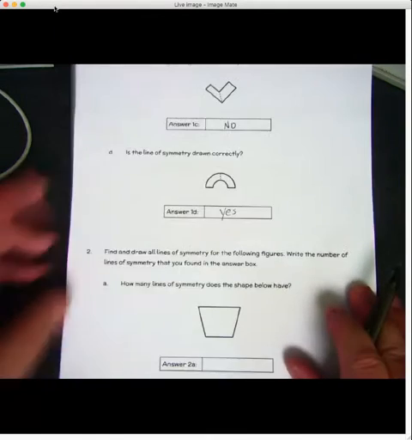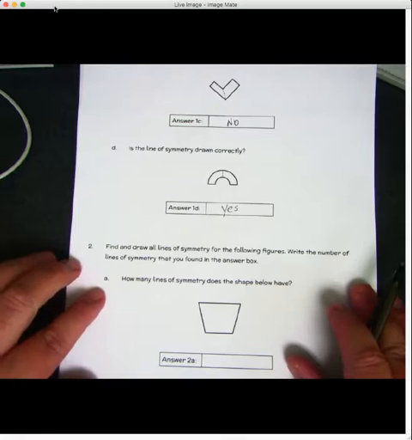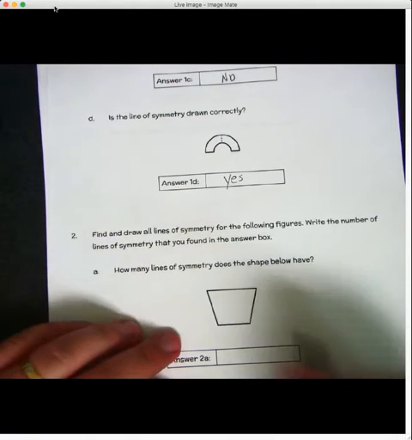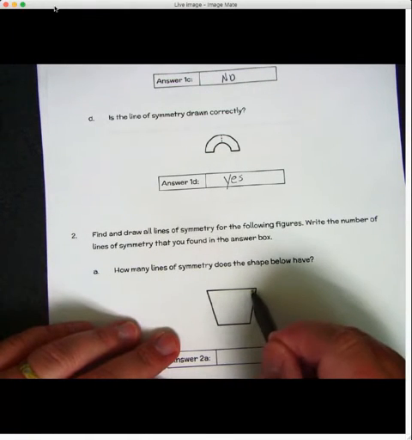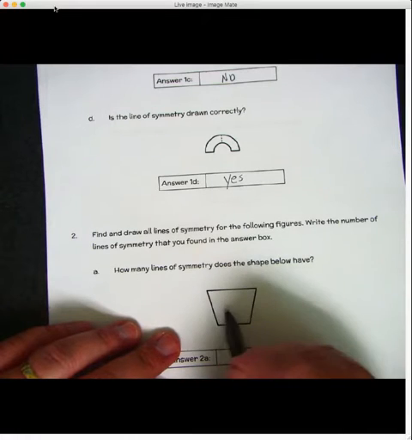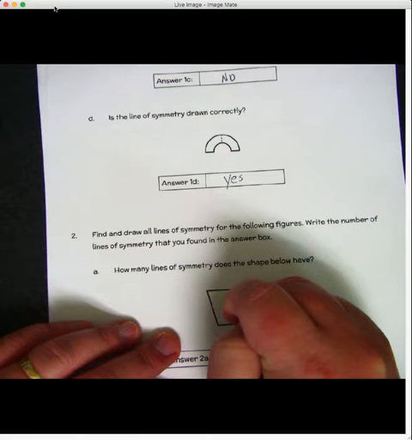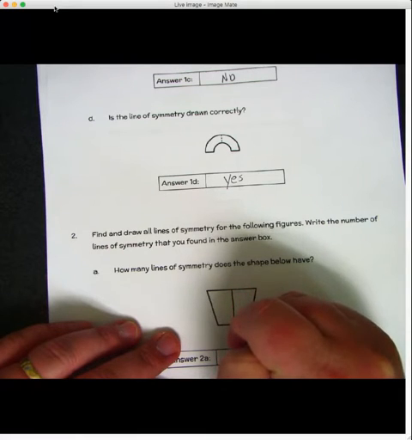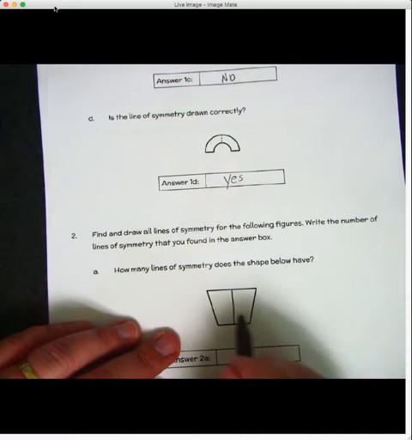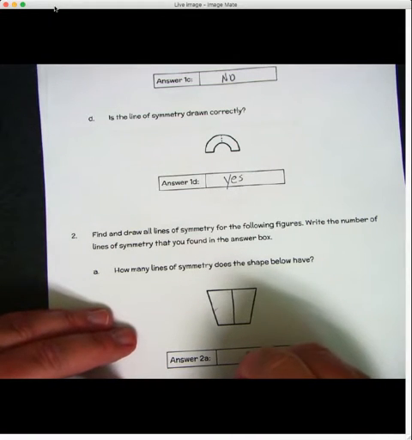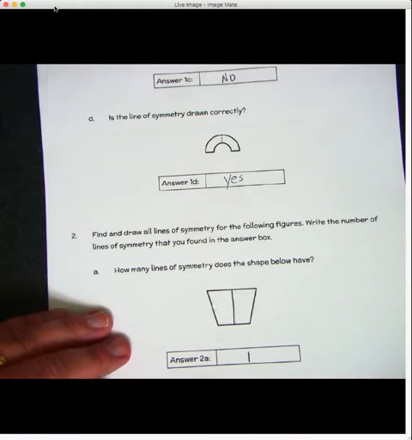Okay. And number 2A says, how many lines of symmetry does this shape below have? All right, so we have to look and use our imagination. If I draw it from there to there, it's not going to work. No, not that way. This one is only going to have one line of symmetry that would divide it straight down the middle like that. So if I folded it across that line, it would be symmetrical. Only one for that shape.